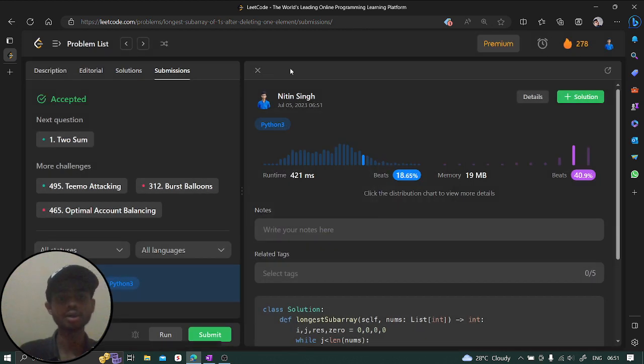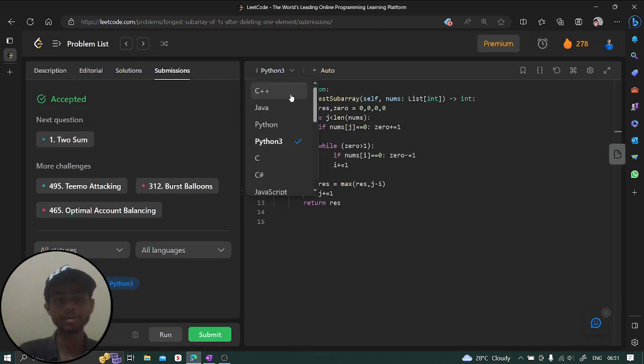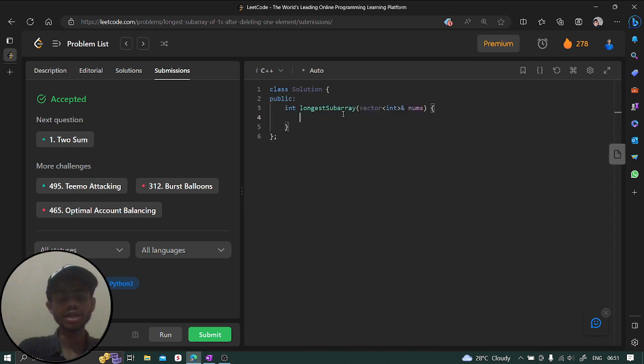Now let's move to the next programming language, which is C++. So here we can say int i is equal to 0, j is equal to 0, result is equal to 0, and zero is also equal to 0, right? And here we can say while j is less than nums dot size, and here we're going to say if our nums of j is equal to 0, then the zero variable should increment, right?